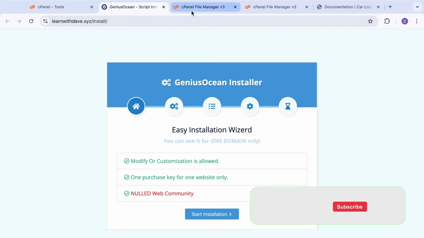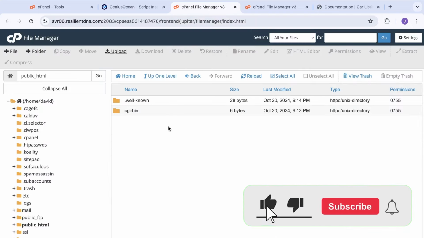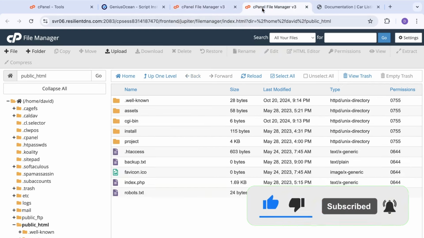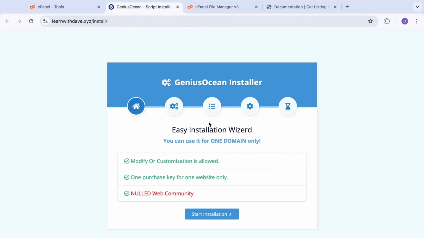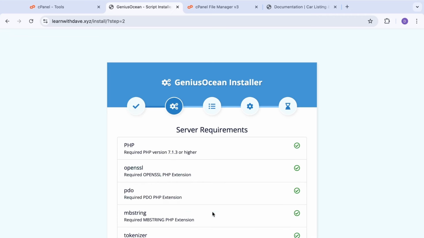Okay, so once that is done, because in our cPanel account, I think this is where we are working. So we can close this window, and once you load, you have our script window here. And this is our script installer. So now what we are going to do is start the installation process. You can click on start installation.